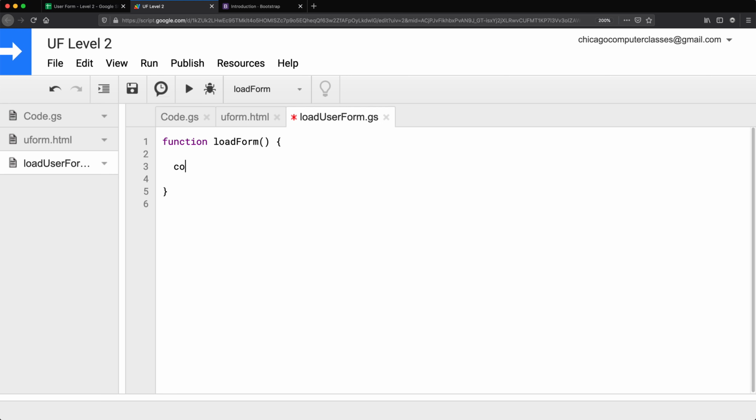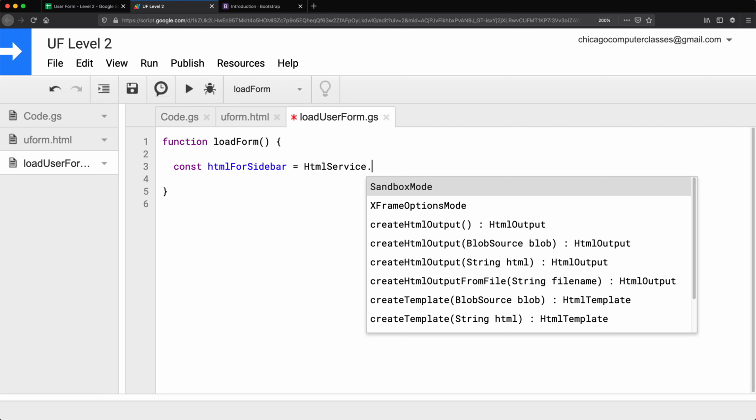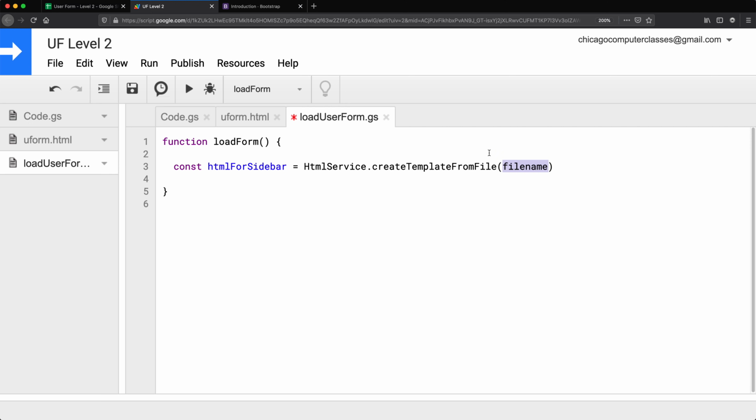So I'm going to create a constant here. So if you're not familiar what constant is, if you were using vars before, just think about this as a replacement. I'll do a video covering all of this at some point, but for now, just think about this as var. So this will be my variable name. Now I need to get HTML service. And we're going to use this method create template from file.